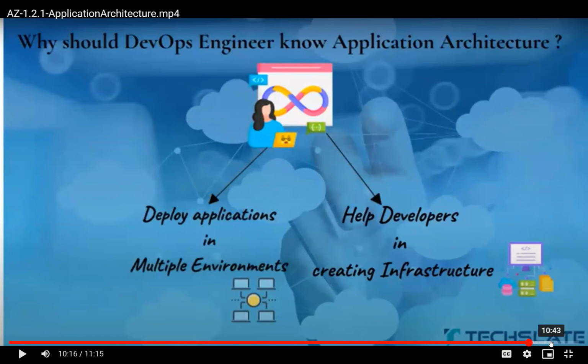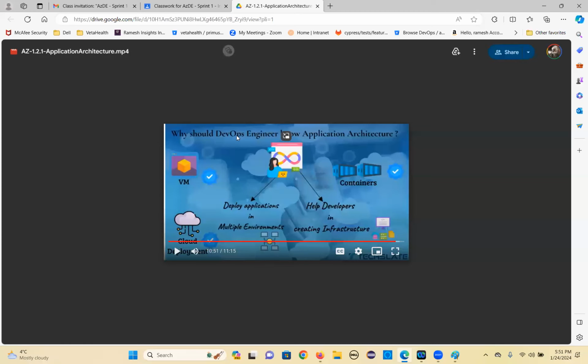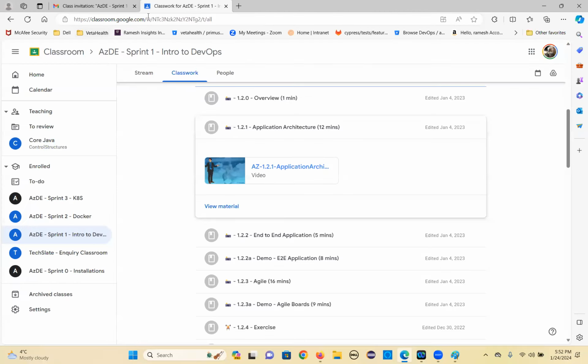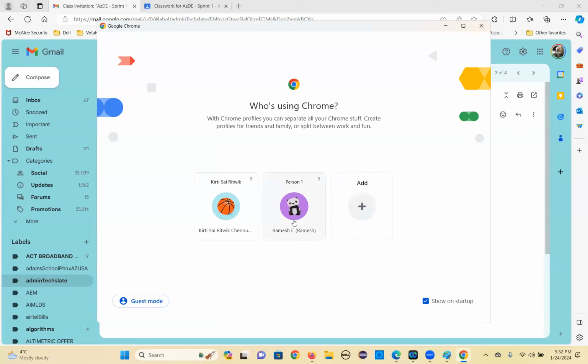Yes. Okay. So that's all about application architecture. I just wanted to give a brief on this. Application architecture is a very important concept. Okay, so now let's go to the next target.